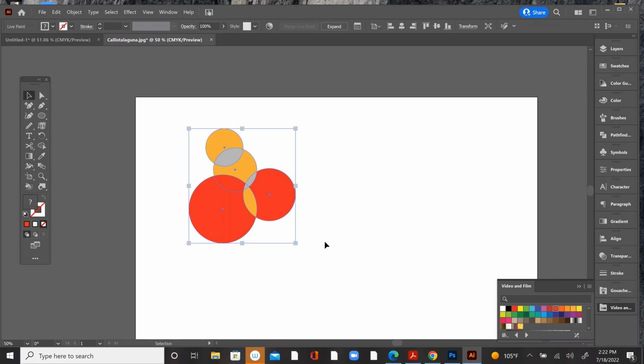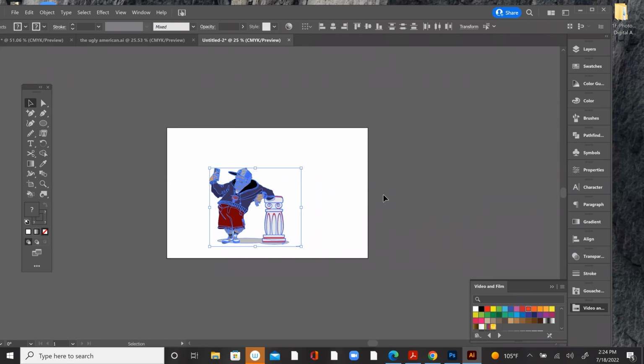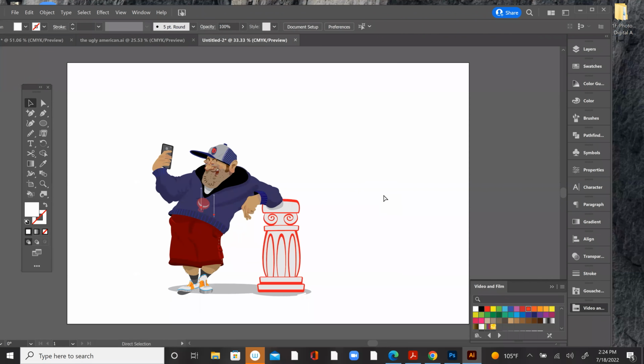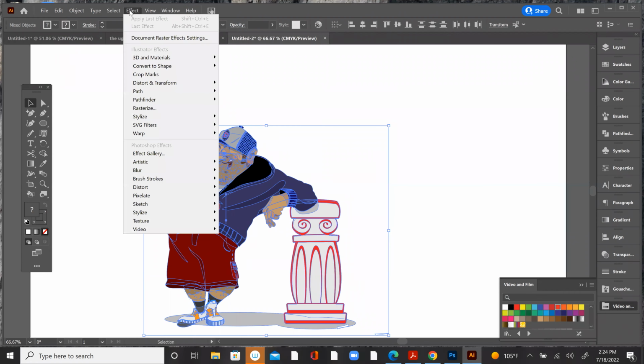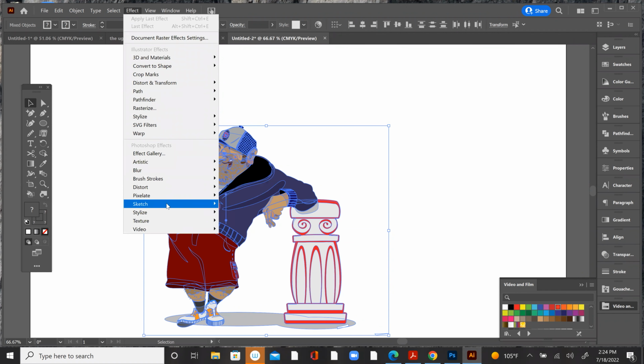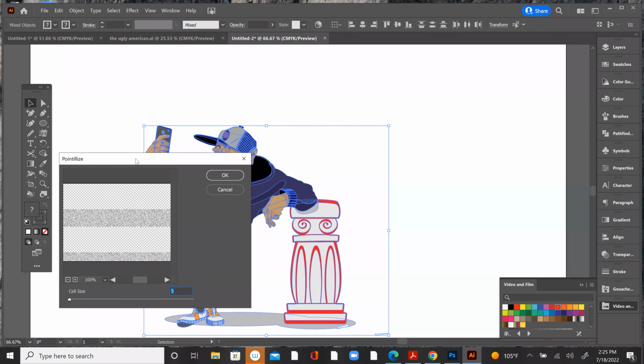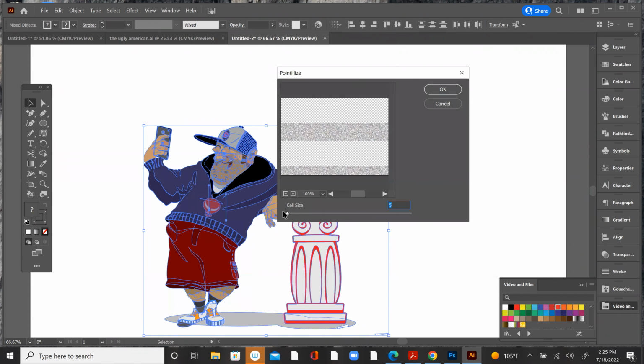Does that make sense? Now, let's look at this. So some of these tools, let's go artistic, or let's go to pixelate. And let's try pointalize. I don't know what that one does. And you're going to get these windows, like this one's a little different.